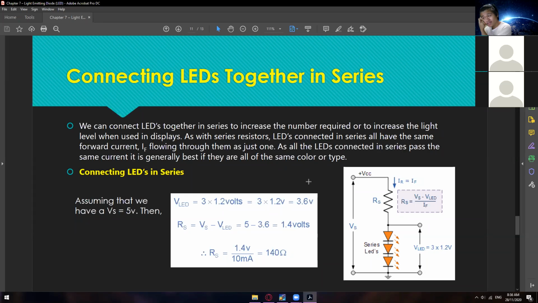Okay. So actually we have the same formula. It's just that instead of having one voltage drop, you multiply it by the number of LEDs. If it's 2 LEDs, then multiply it by 2. If it's 3 LEDs, then multiply it by 3. Let's say we have a voltage source of 5 volts and 3 LEDs, so just multiply by 3. Let's say the voltage drop is 1.2 volts. So 3 times 1.2 is equal to 3.6 volts. That is now the forward voltage that you need at least to be able to power up those LEDs.